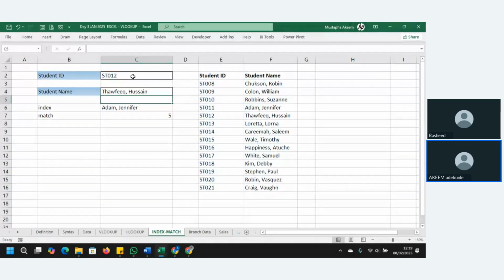So ST012 is what I'll pick. That is how student ID works. Is that clear? Yes, it is.